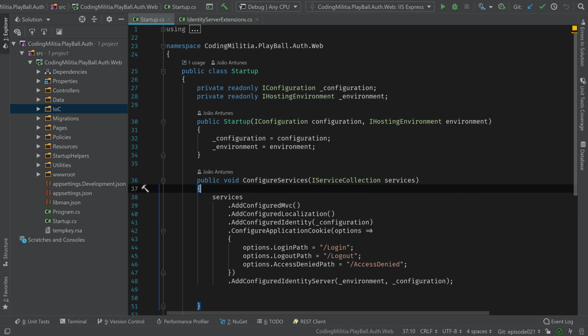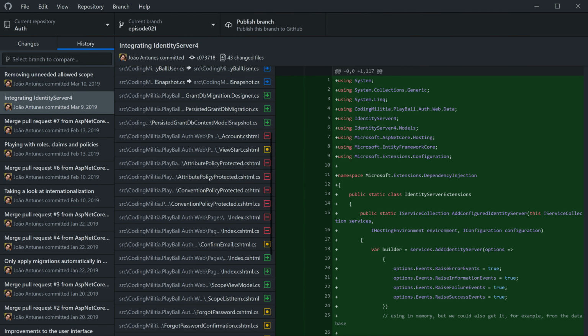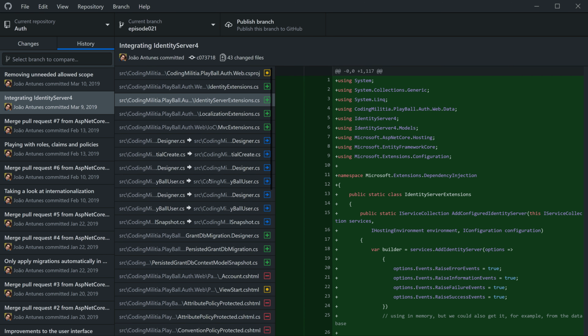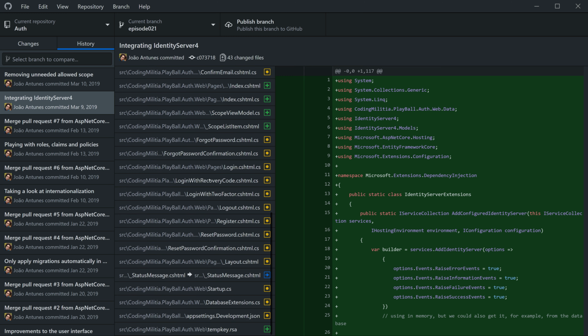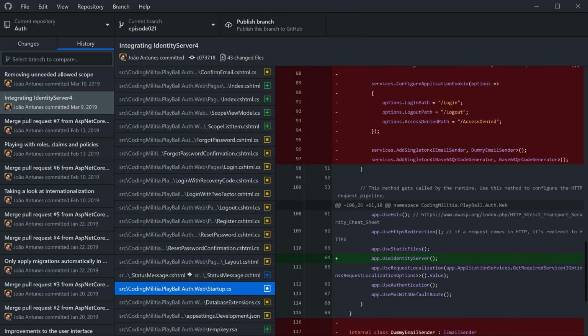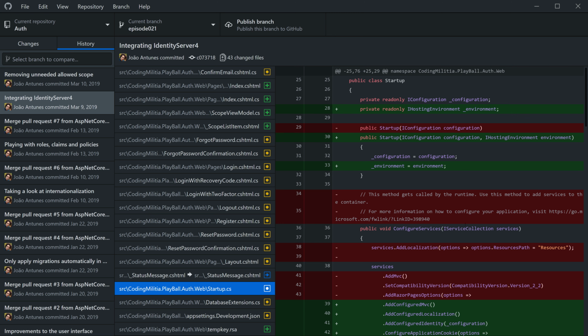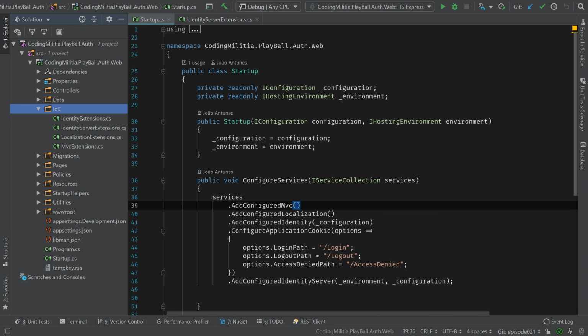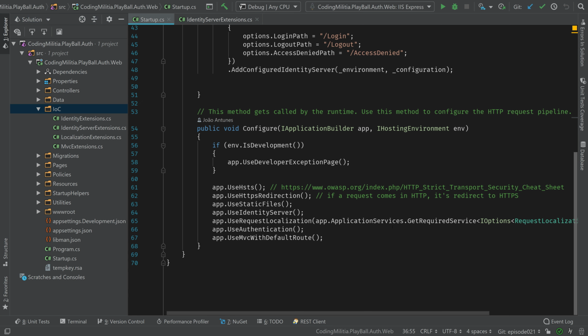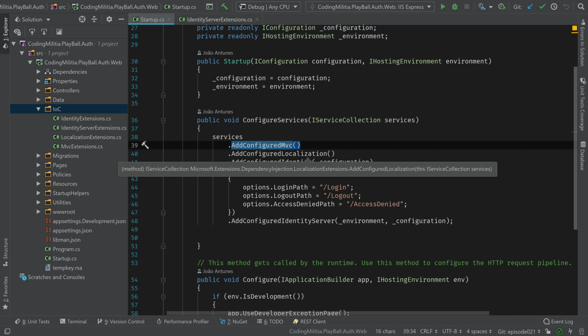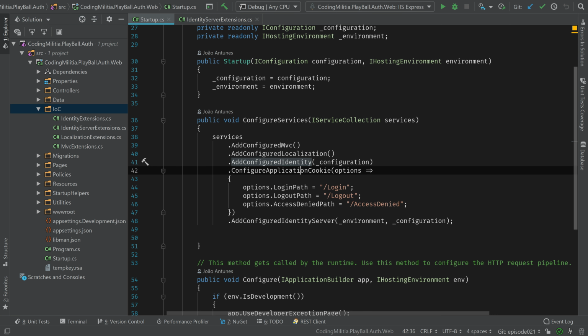I did some reorganization of the startup class, which, if I remember, let's take a look. Startup. Where is it? It's over here. Yeah. I had everything in the startup class. I started cleaning it up, so created a bunch over here in IOC, created some extensions. So now it's cleaned up. So configured MVC, localization, identity, cookie is still over here, and created another new one, this case for identity server. So we'll see the changes in here in a minute.